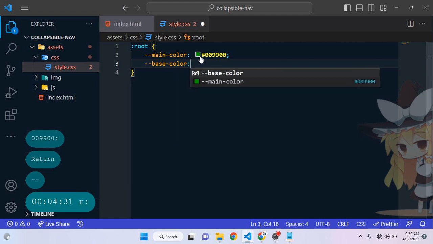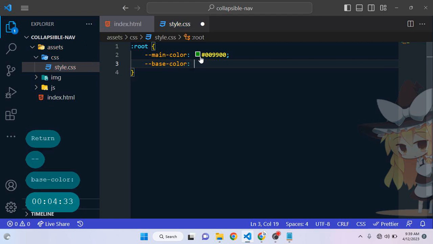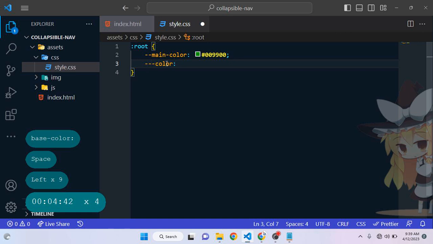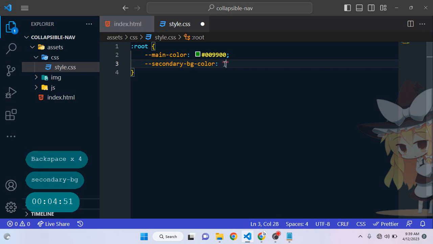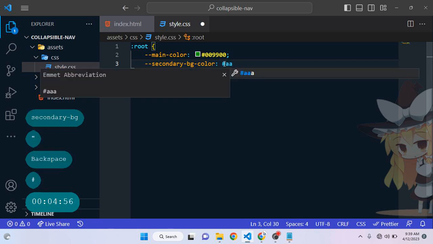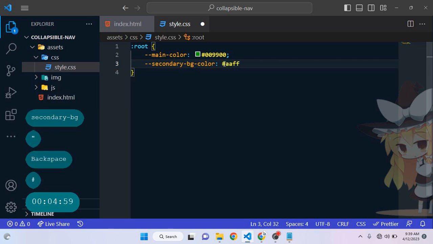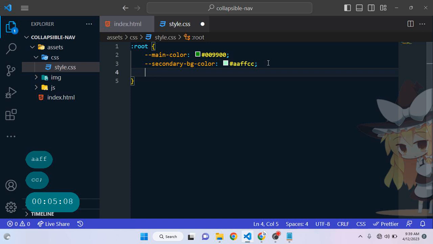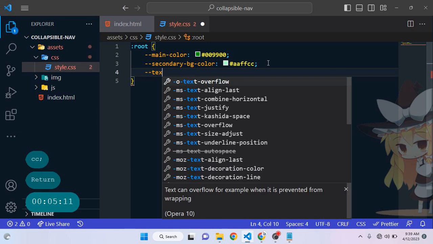Then after that I can have another one. I'm the one declaring my variable, and I want it to be, what else can that be? Okay, let me just call it main color secondary background color, and that will be a lighter green, EAFFCC. That should give me a lighter green. Yes, it does.